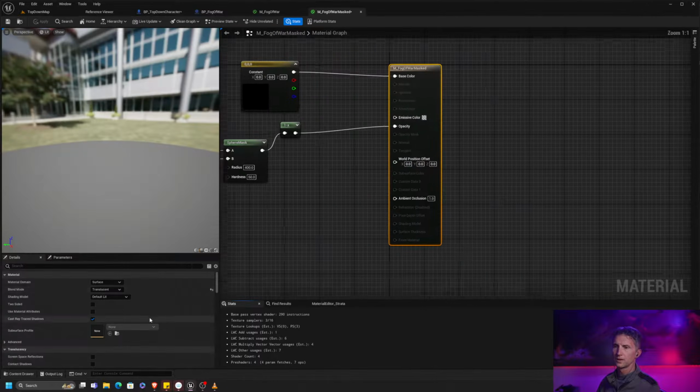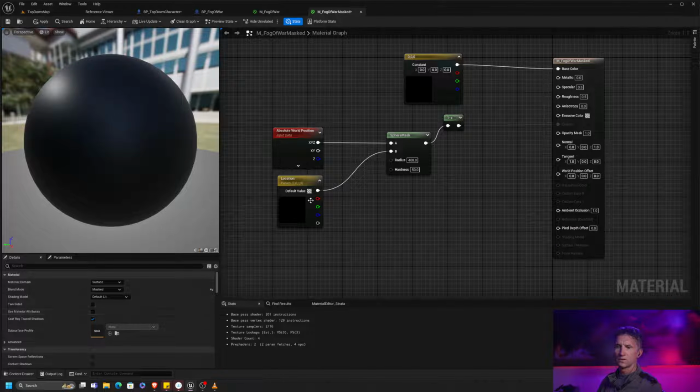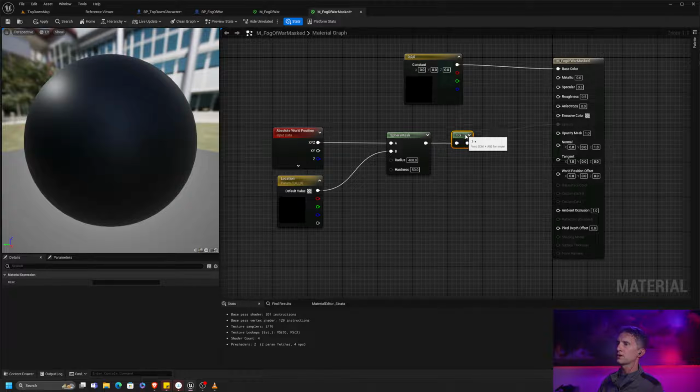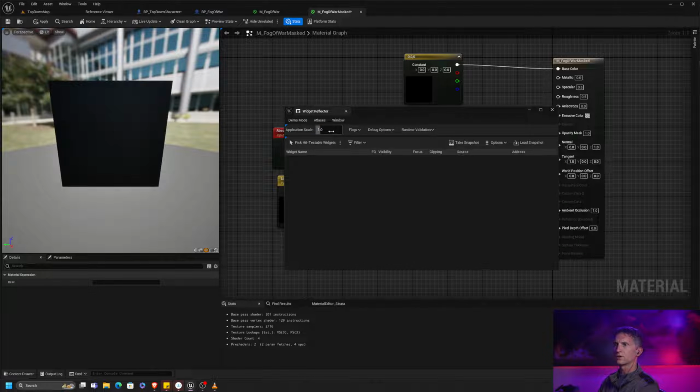Now, when we go into the masked material, what we need to do is change this to be, rather than translucent, let's just make it masked. We can keep everything else here, that's fine. And then we have our surface. Now, what we want to connect this to though, is rather than connecting it, and I like to make this our square.